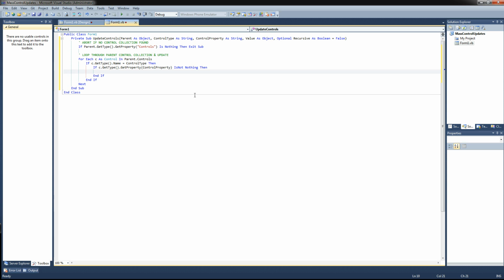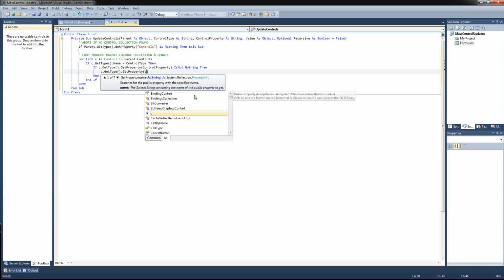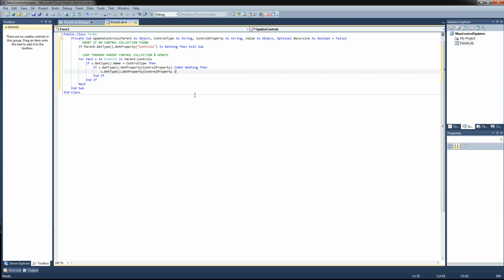So if the property exists, then we'll say c.GetType again, GetProperty, the control property that we asked for, .SetValue.